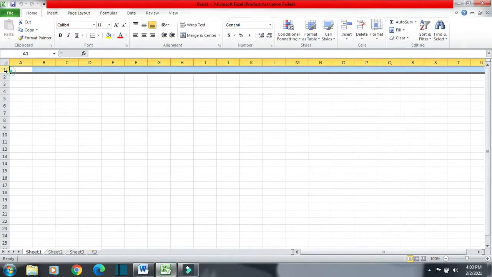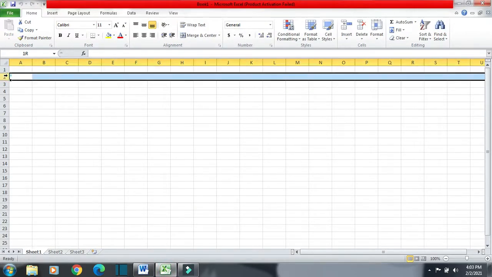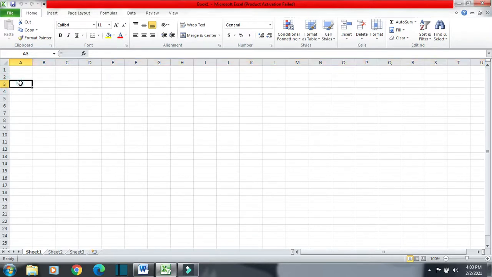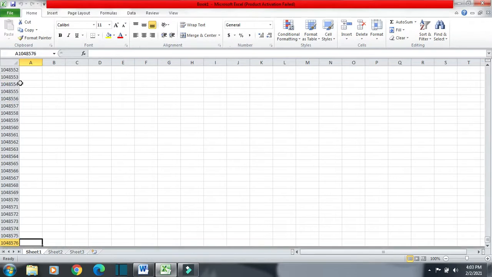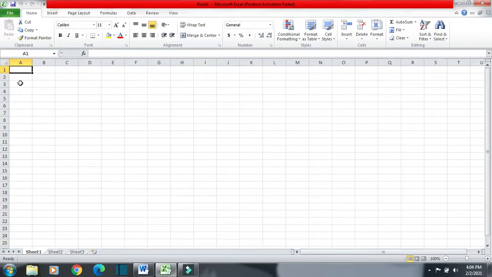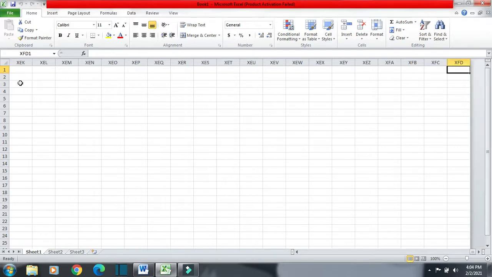So these are rows, row number 1, row number 2, row number 3, and the last row is, you can see, Control and then the down arrow key, 10,48,576 row. Likewise, we have 16,384 columns in one single sheet, the last column being XFD.